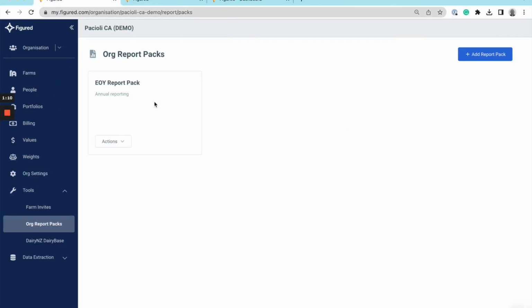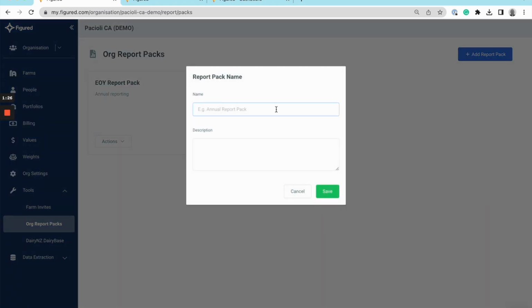Cool, so jumping into the app now, we're on the organization page of this demo organization. Report packs are located under Tools, Org Report Packs. You can see I've already got one set up here for end of year reporting, and you can come through and edit that one that's already existing. But for this demo, we'll jump in and add a new one.